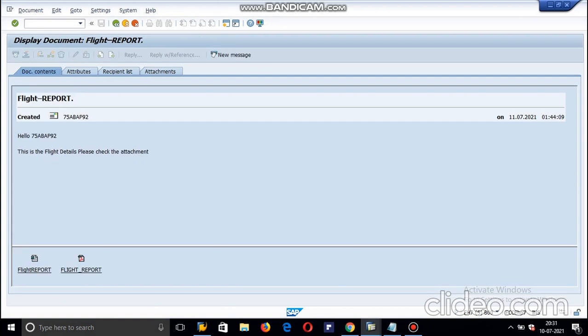Yeah, this is the email body. It is going to be sent to that particular email ID, but here the mail server is not enabled, so it's not going to the mail ID. But we can see there are two attachments: one is Excel and one is PDF. For the Excel we will explain all the details, and for the PDF we have to create a smart form, from which we fetch the records into a PDF. I'm going to explain it step by step.